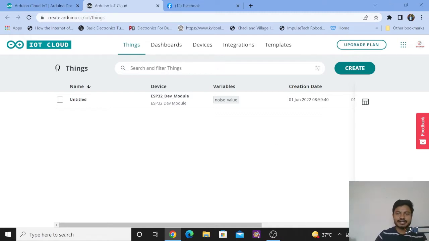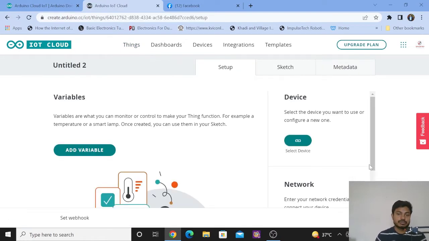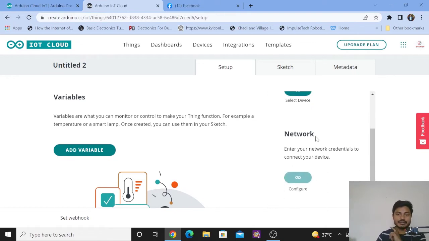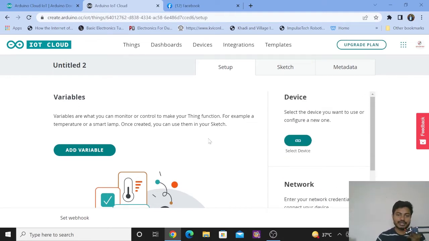In order to send the data, we need to create a thing. So how to create a thing? Just click on create thing. Once you click on it, you need to configure three basic things here. First, you need to add a variable, then you need to add a device, and then you need to configure your network, like where you are going to connect your device. These are the three most important things in order to configure the thing inside the Arduino IoT Cloud platform.